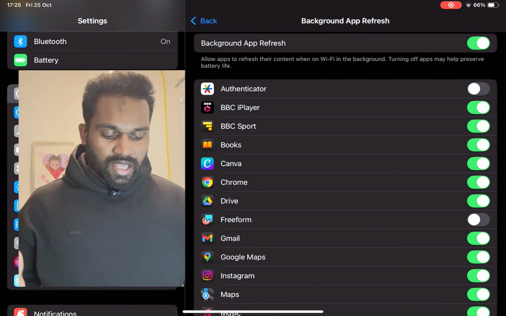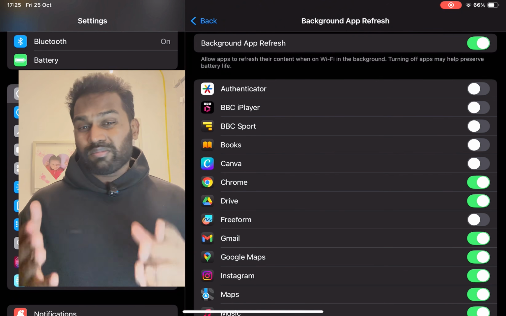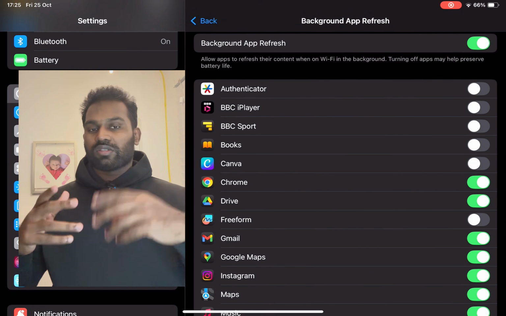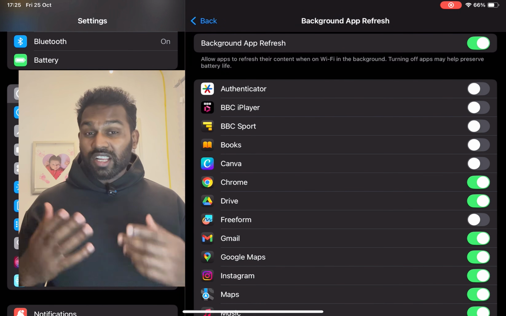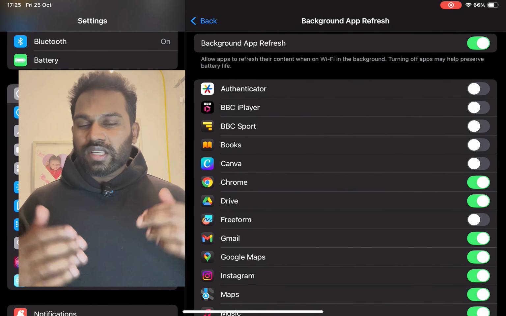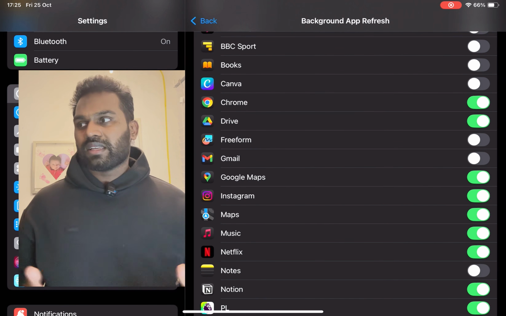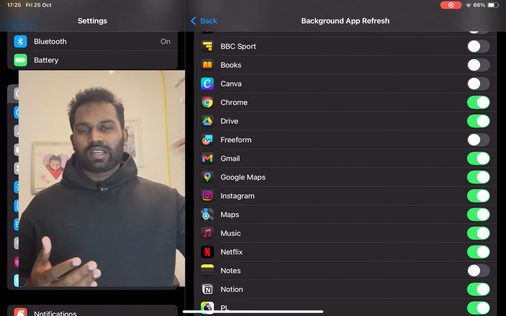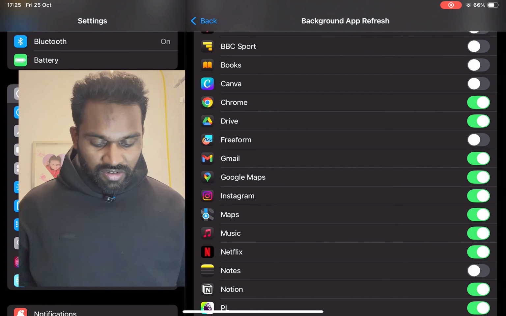So for example, in this instance, I don't want Authenticator there, BBC iPlayer, don't want it, BBC Sport. Quite a lot of the apps I don't want. I might want Chrome because I'm using Chrome. If I've gone away to do a message or start some sketching, and I come back and want to open the same page without it reloading again, I'll leave Chrome. Drive, maybe if you're downloading something, I might leave that. Freeform. Email is something, again, if you turn it off you might not get any messages because it's not refreshing in the background, but you can manually refresh that.